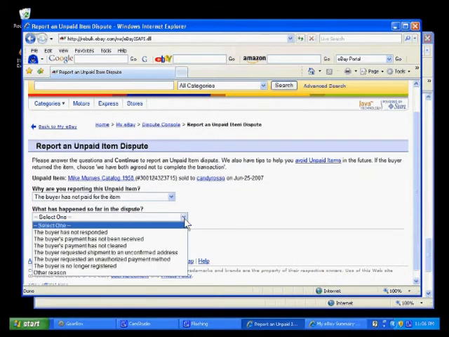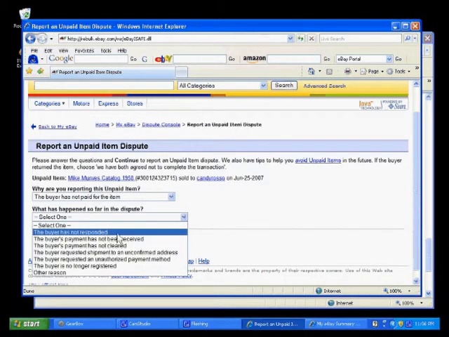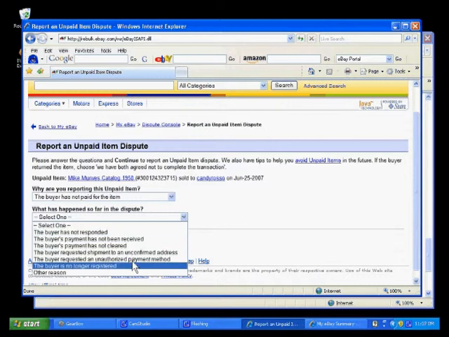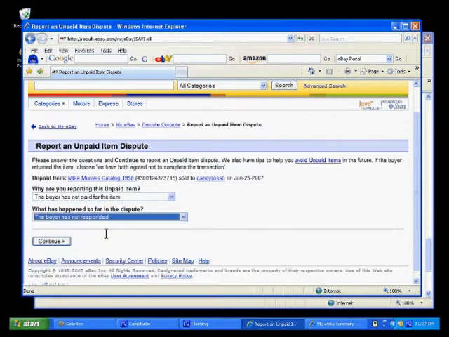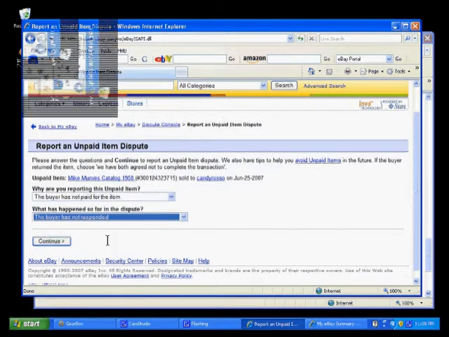The next option asks what has happened so far in the dispute. The buyer has not responded, payment has not been received, and a number of other options. I'm going to select the buyer has not responded. I would click Continue to submit this dispute. If I had not been paid, I would wait an additional 7 days, and if I still did not receive payment, I would file for my final value credit fee. Filing for the final value credit fee will refund the insertion listing for the original auction.